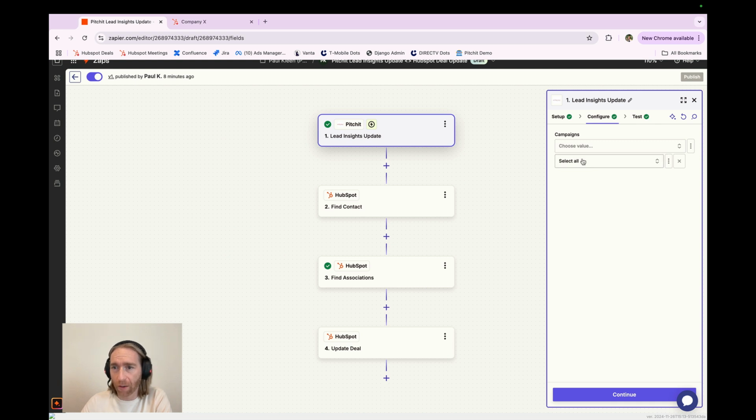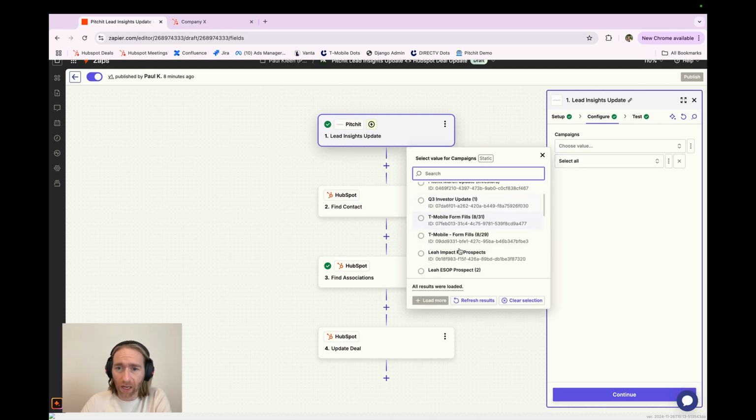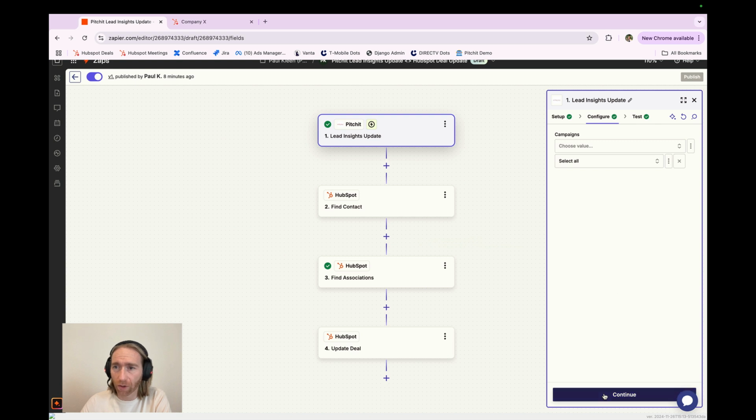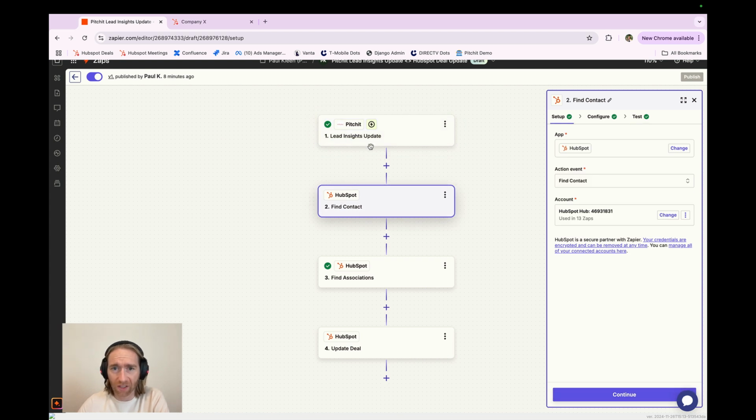For the purposes of this demo, I just want all insights from all campaigns to always update to my CRM. So I'm going to just choose select all. But you could, if you wanted, select any individual workflow or broadcast campaign. The next step is to actually fetch a test result. You probably have a few. You can click Find New Records, and it will pull a couple of samples. That part's really important so that you actually have something to use in the next steps.